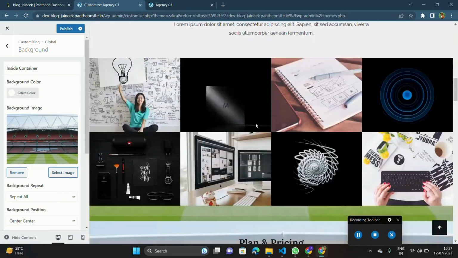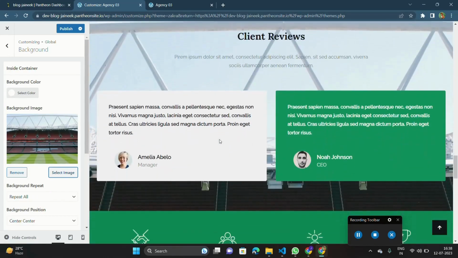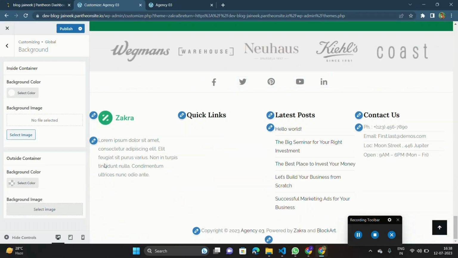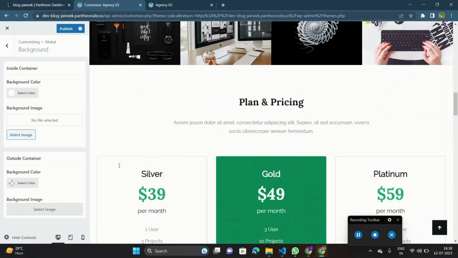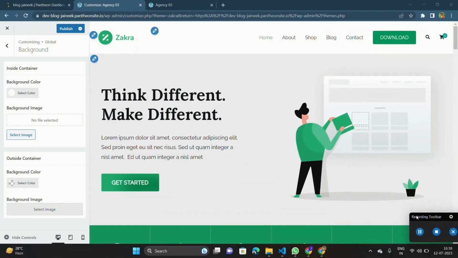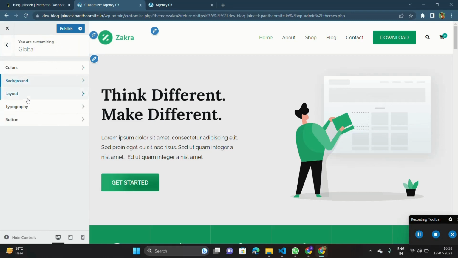So the image is applied to the whole website. So we will remove it because we don't want that image to apply on the whole website. We will change it later. We are just exploring how this editor works and what changes we make in the website.